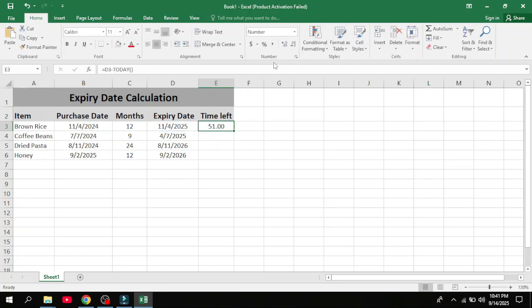If the result shows as a date, don't worry, Excel stores dates as numbers. Just change the format from date to number, and you'll see the days left. Use autofill again to apply it to the whole list.